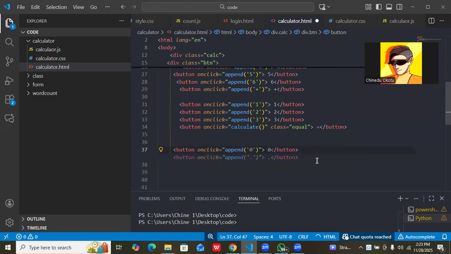So we have zero, and then we also have dot. So we have dot, that's for points, so that you'll be able to put your point, right? So we have dot and point.